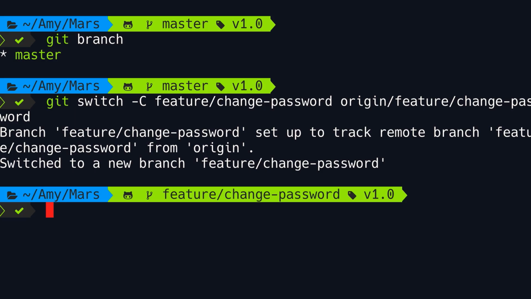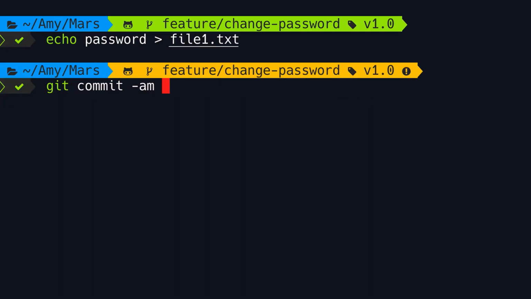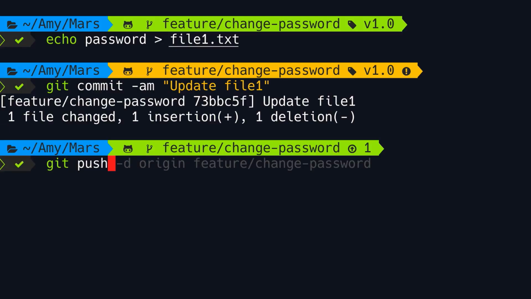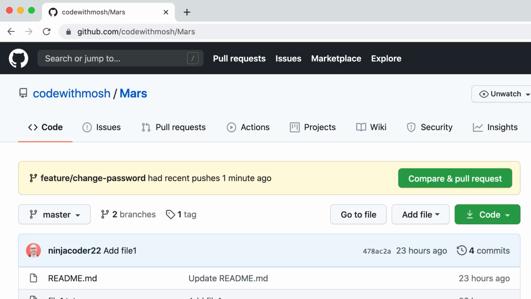Great. Now on behalf of Amy, I'm going to make a commit and then push it to GitHub. So something really simple, we can echo password to file1, then make a commit and say update file1. Then we do a push, so git push. Beautiful. Let's verify that we have this new commit on GitHub. So here on the homepage of our repository, we can see this message, feature/change password had recent pushes 1 minute ago. Here we have a button for comparing and creating a pull request. Let's not worry about it yet. We'll talk about it soon.